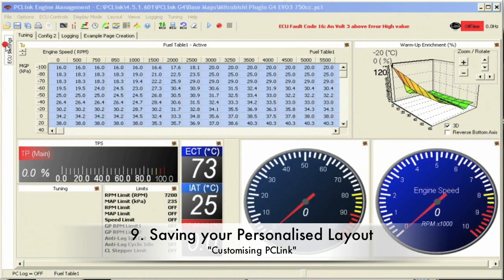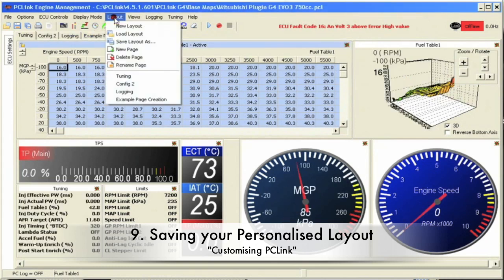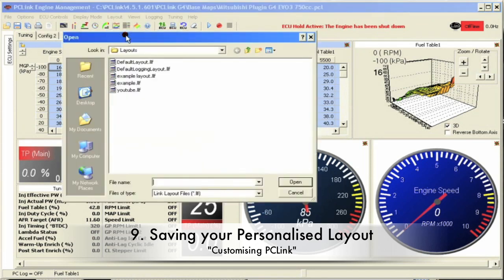Now you know how to create your own tabs and gauges, you can actually save your layout as a personal file. Use a descriptive name to save your custom layout. By default, the layouts will be saved in the layouts folder in PCLink.